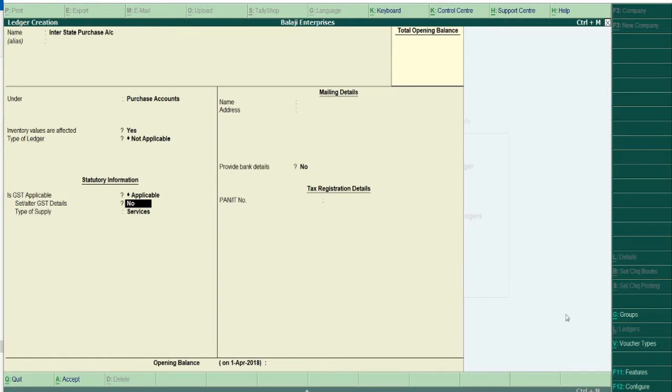Here I am simply not going to change this. I will just press enter. And here I will select goods and accept. Second ledger account, that is Messrs Bangalore Kitchen, who is our creditor.